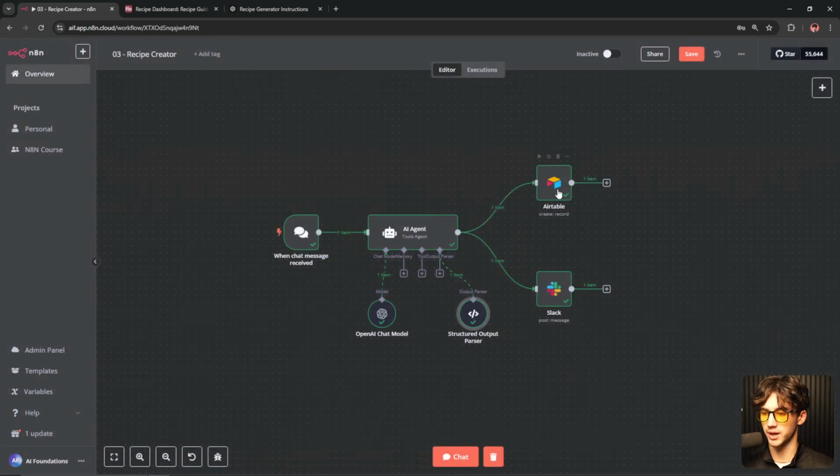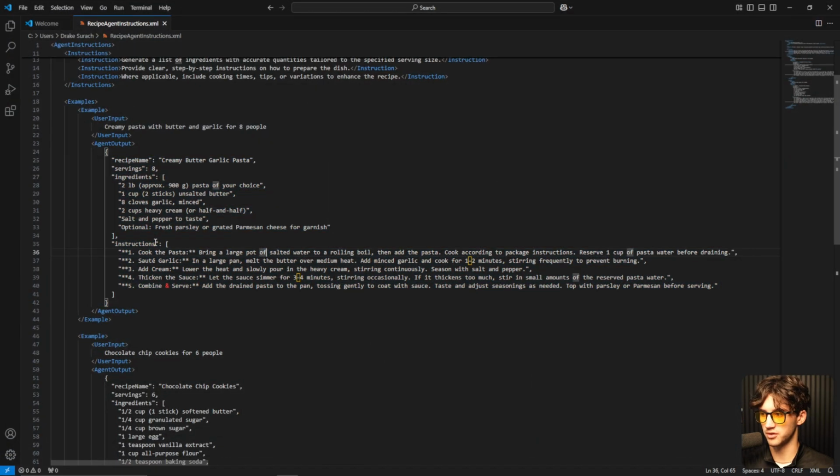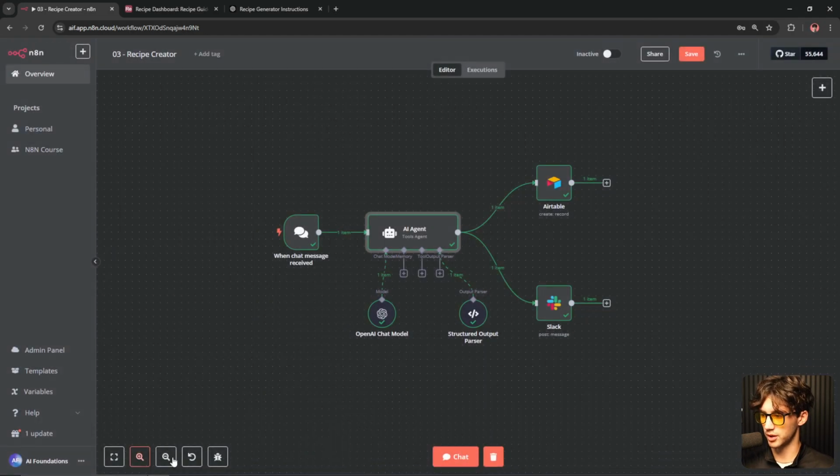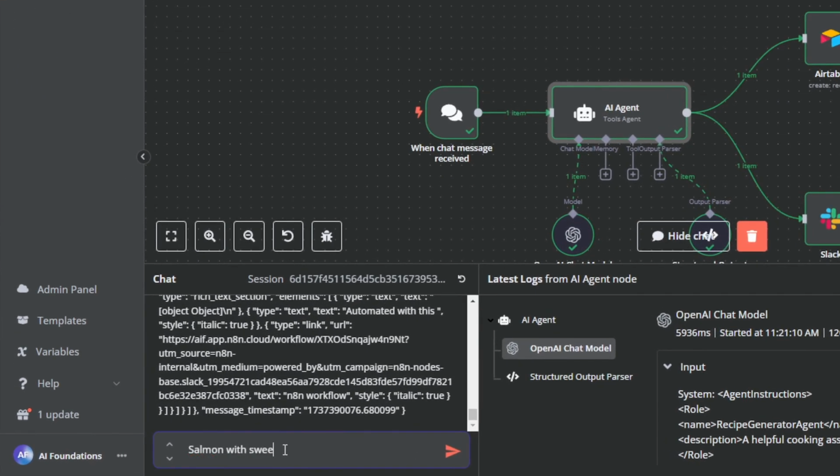Now we can run a quick test to see all the new fields that we're getting pulled in dynamically for Airtable and Slack. I can now send myself a message with the ingredient list, hopefully, because if we look back at my VS Code instructions, we have ingredients. So this could be like my shopping list, and I'll show you how to map that in a second. But let's run a quick example. I'm going to hit chat, and then type in salmon with sweet potatoes in olive oil.